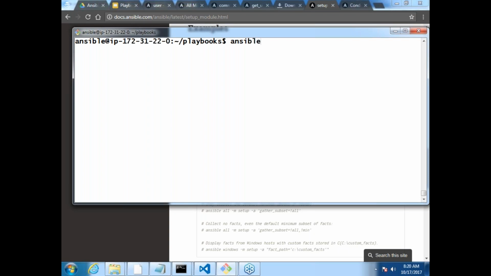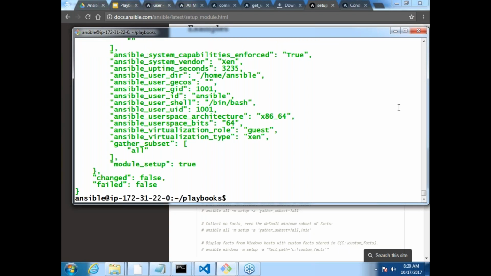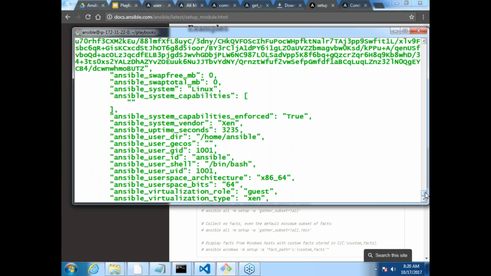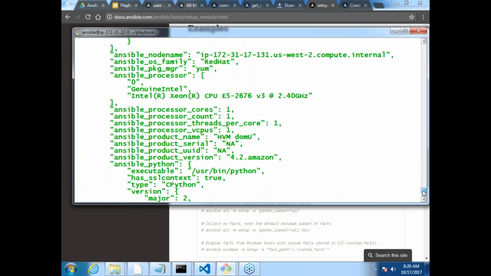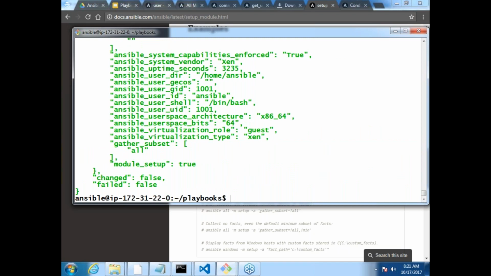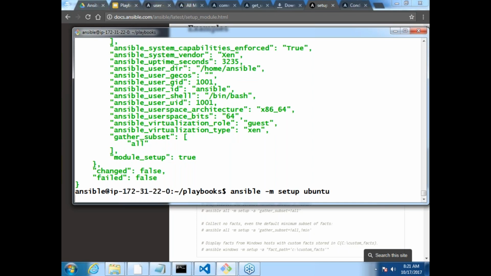So I would be executing ansible -m setup, and I want to run this setup on the DB server. This is a Red Hat system. Let us closely monitor. ansible_os_family. Now ansible -m setup on Ubuntu, right? Ubuntu is the other group we have, if I'm not wrong.